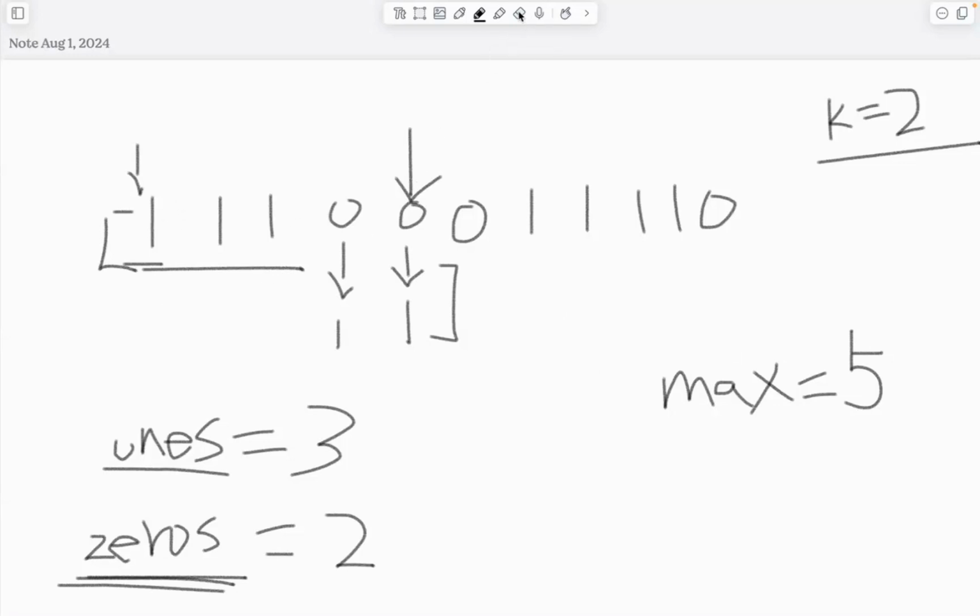Now the pointer is here. Okay, now we need to increase zeros by 1. So now it's 3, and we know 3 is greater than K, right? Which means we need to narrow the window.